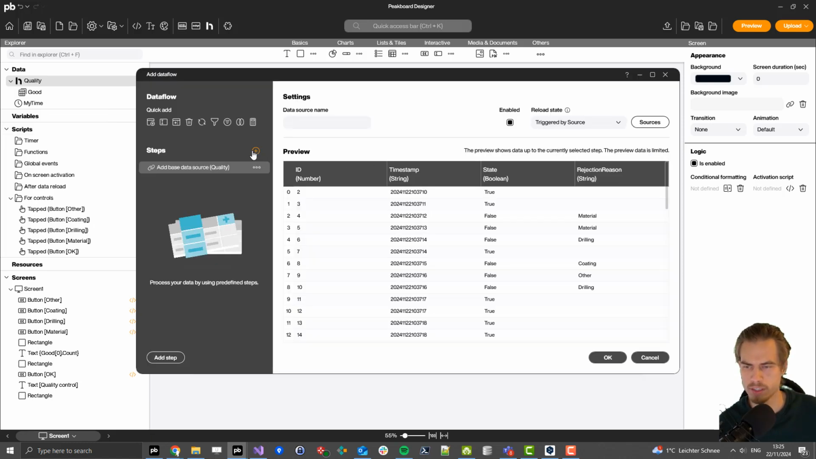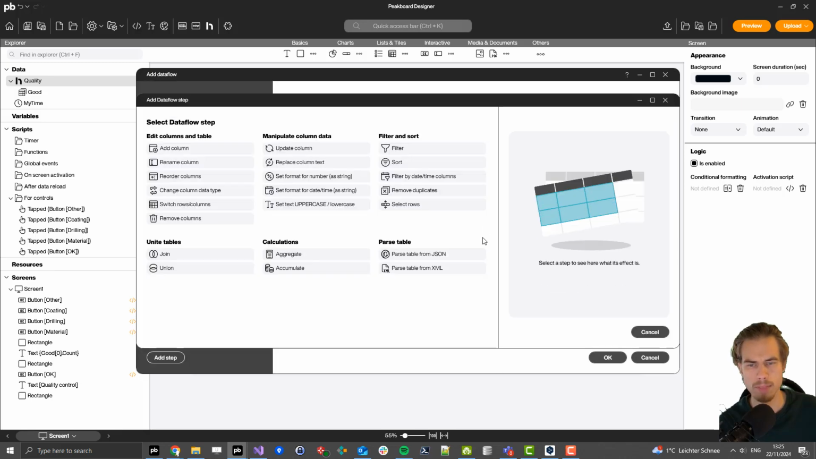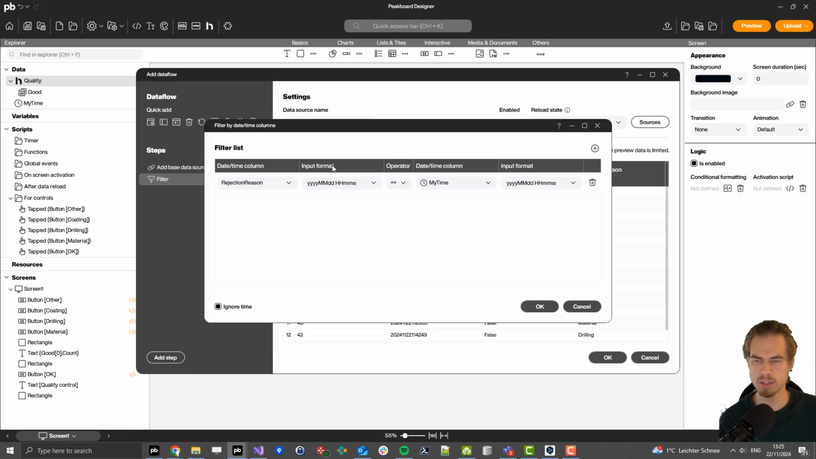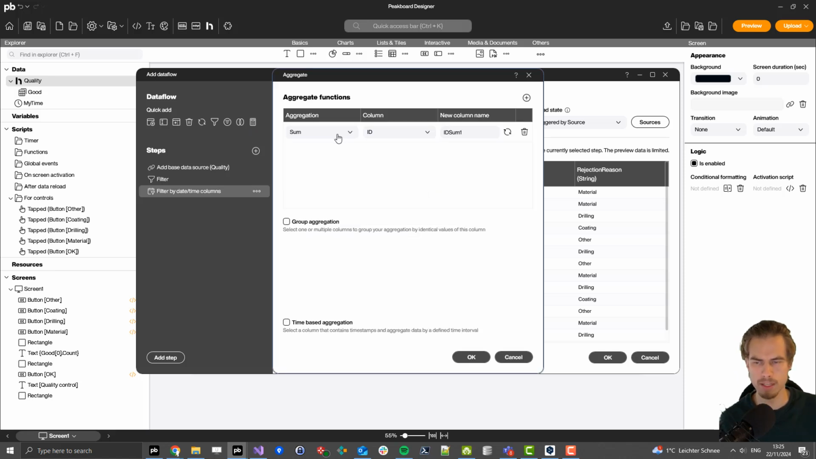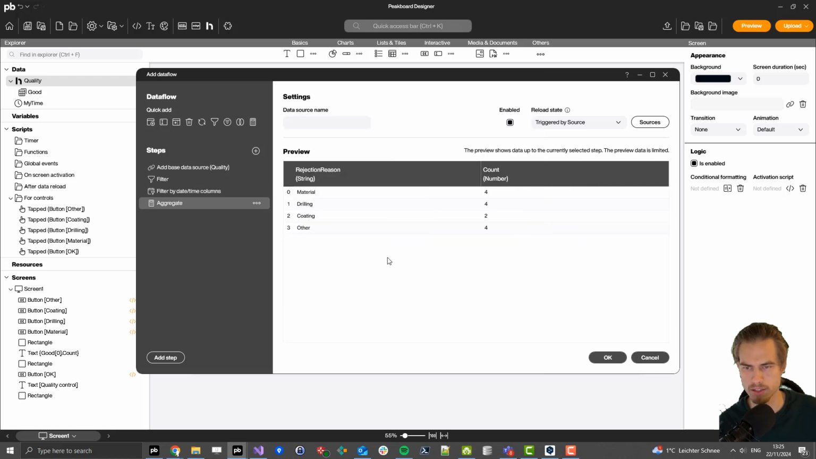Again I set a filter, in that case I just want to have the bad parts, and a filter based on the timestamp because I just care about today. So again I set here the time format and I compare it with my time data source. Let's click on OK again, and now I do aggregation, and here I want to show the count for each rejection reason. Click on OK here, and now we have aggregated it for every single reason. Let's call it here bad.